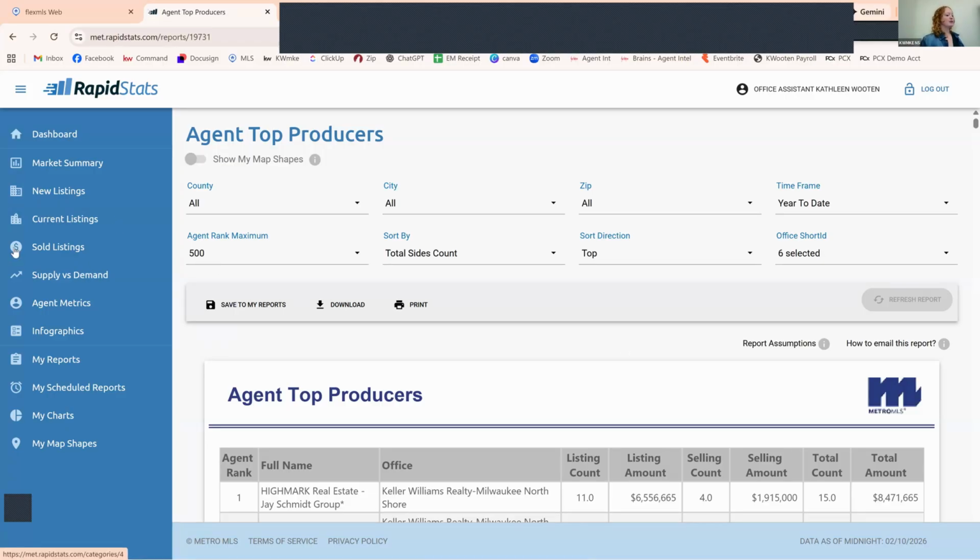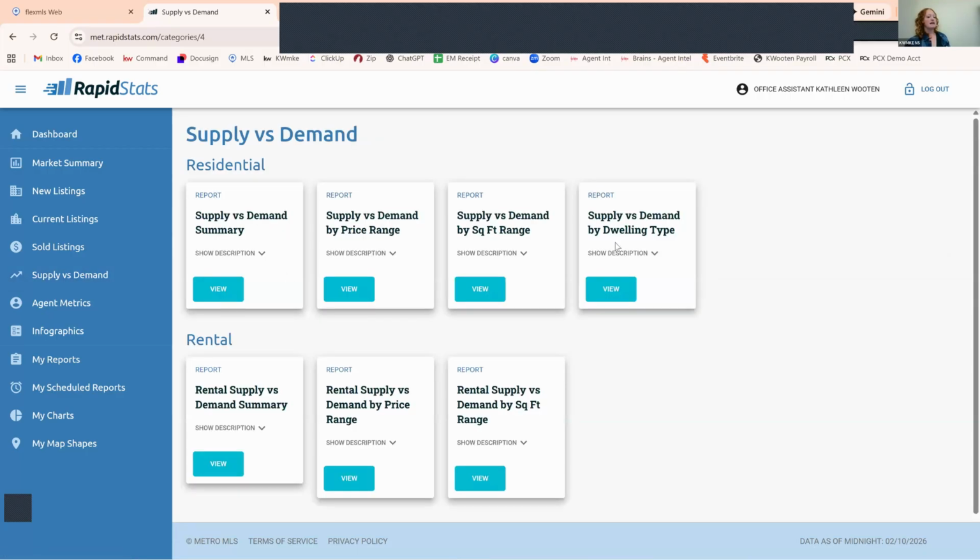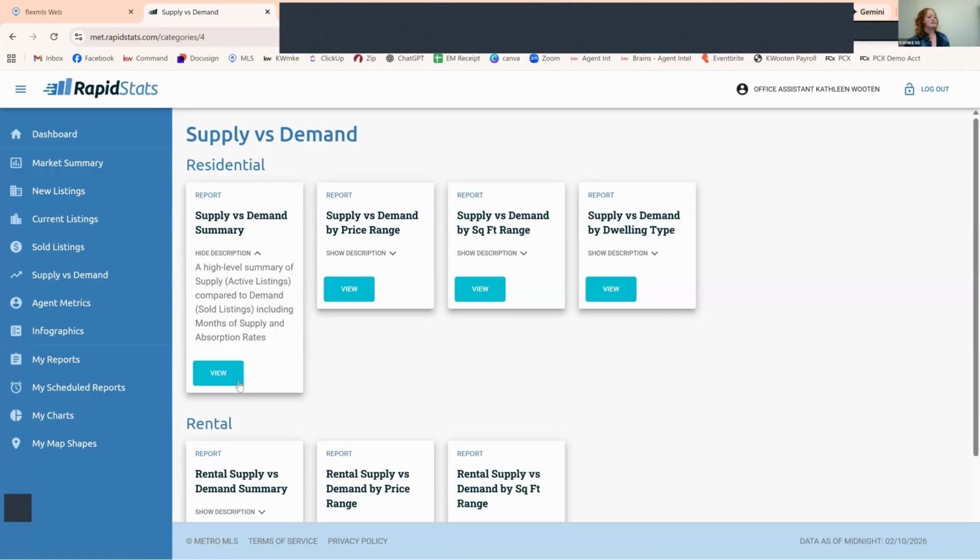So you can do current trends, new listings, things like that. Supply versus demand is probably another really good one for you to bring on listing appointments. You can break it down by price range or any of that, or you can just get the summary. That includes months of supply and absorption rates, so you can talk more about how quickly the market's moving and what our inventory levels look like. And again, why should you list now? I think all roads lead to get the listing today, get your sellers off the fence.